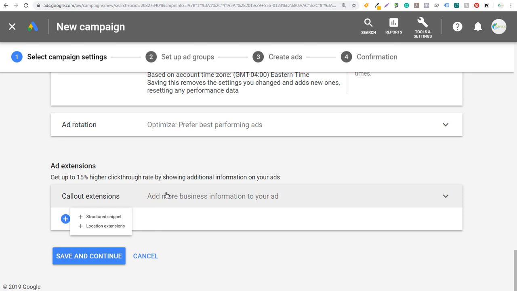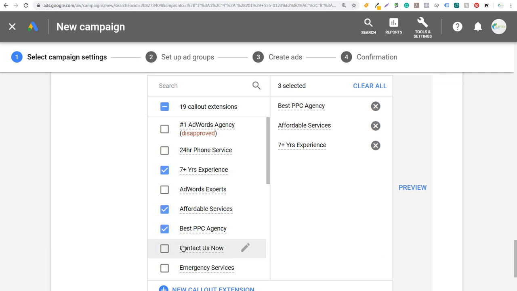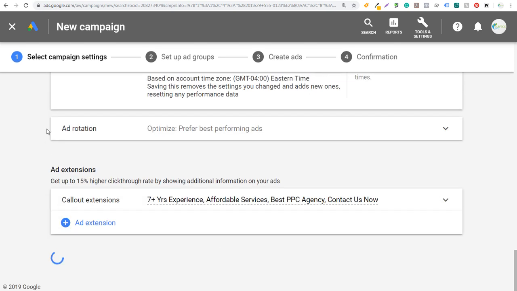Now call out extensions, if we click here, add more business information. So let's just say we'll do 7+ years experience. We'll say affordable services, best PPC agency, and contact us now. So we'll choose these 4 call out extensions and we can click to save and continue.